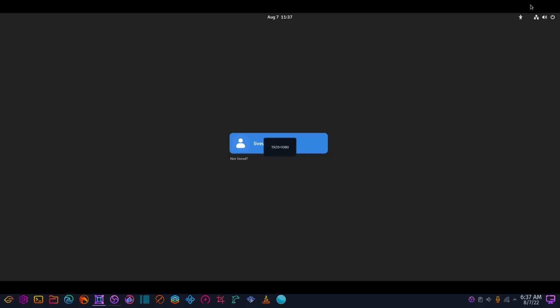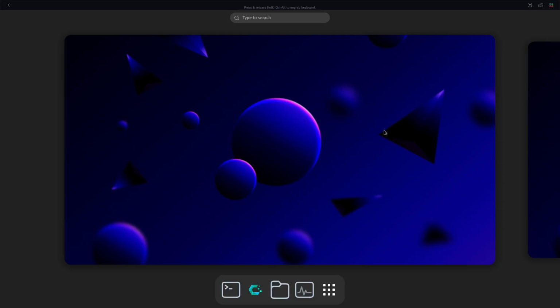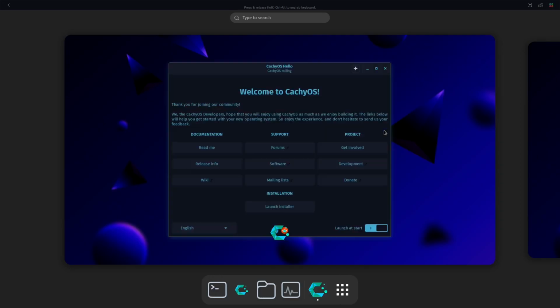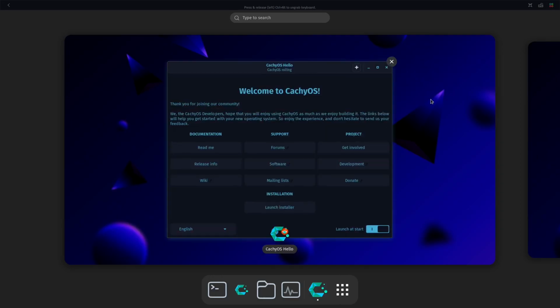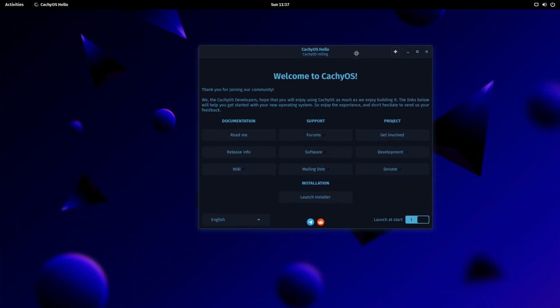Okay, we've come to live user. Let's go ahead and go to full screen and let's hit enter. And it looks like we will have to adjust the resolution. Or did it just do it on its own? It looks like it just did it on its own. And there we go. It looks as though we are in CachyOS. Let's go ahead and click in here. Let's go ahead and pull this over.